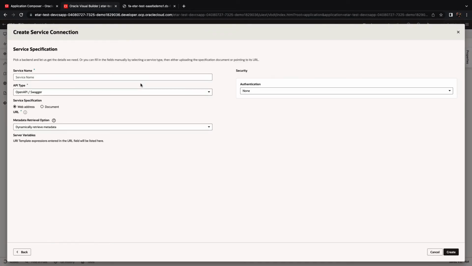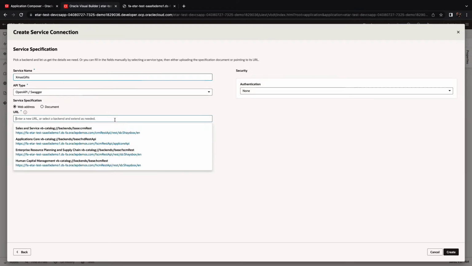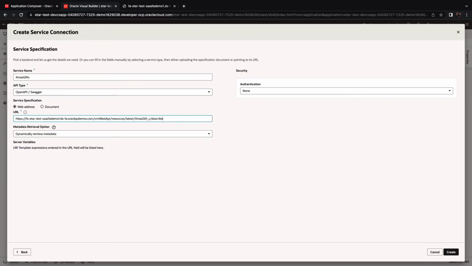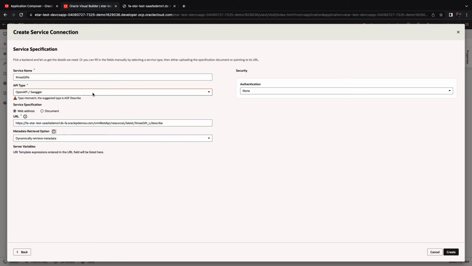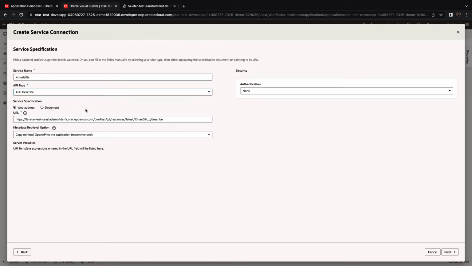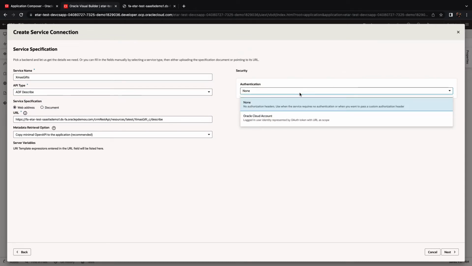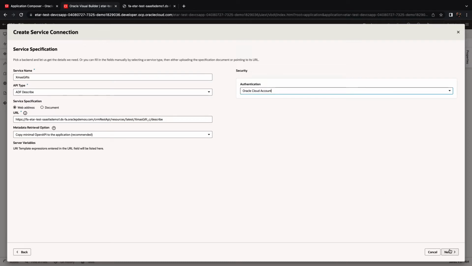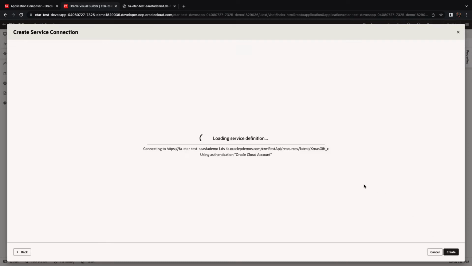So we're going to define it by specification, give a name to your REST service, and then we're going to use the describe URL we just copied, okay? And note, this is not an open API, but rather an ADF describe. So we'll select that option. For authentication, we're going to use the Oracle Cloud account, basically allowing us to use single sign-on across our VB app and the app UI extension and the call to this specific custom business object.